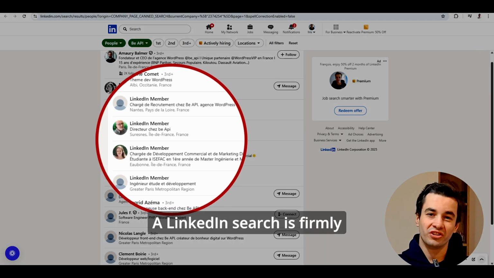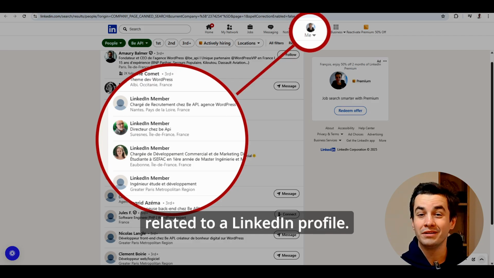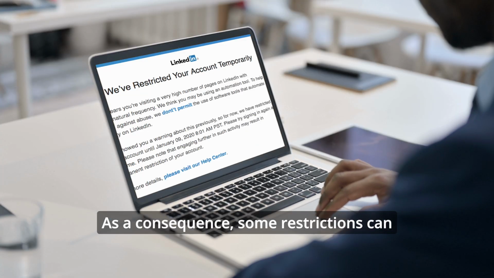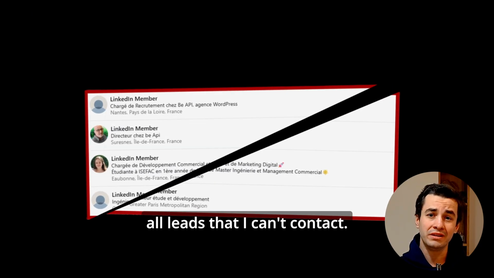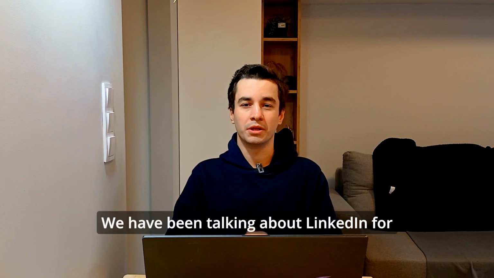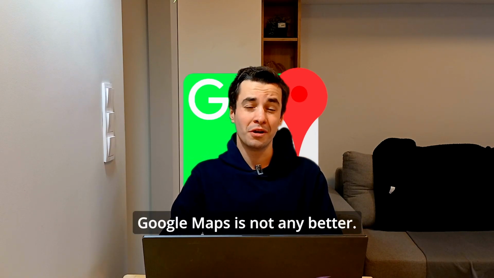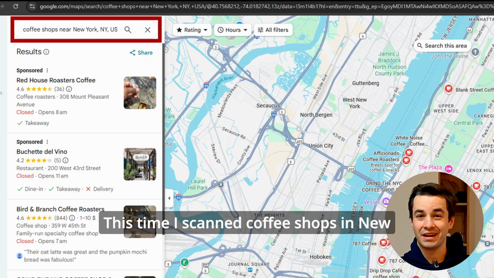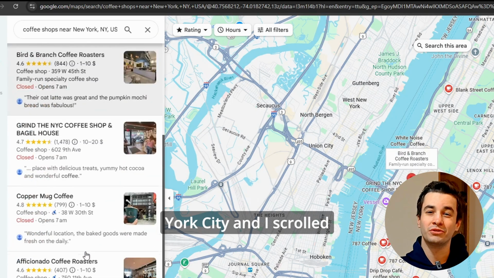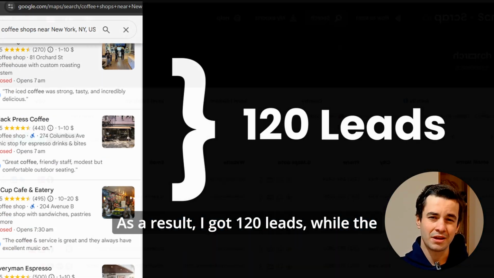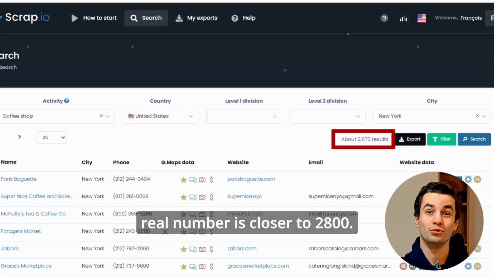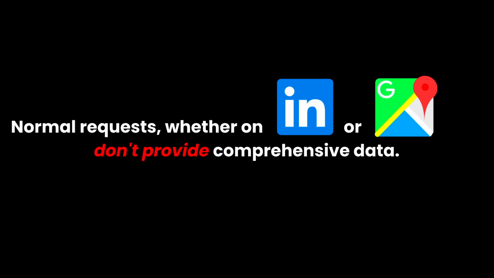A LinkedIn search is firmly related to a LinkedIn profile. As a consequence, some restrictions can easily be implemented, and these invisible people are all leads that I can contact. We have been talking about LinkedIn for quite some time, but Google Maps is not any better. This time I scanned coffee shops in New York City and I scrolled down as long as I could. As a result, I got 120 leads, while the real number is closer to 2,800. So here is a catch. Normal requests, whether on LinkedIn or on Google Maps, don't provide comprehensive data.